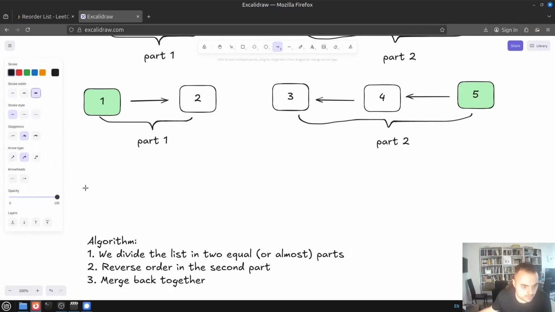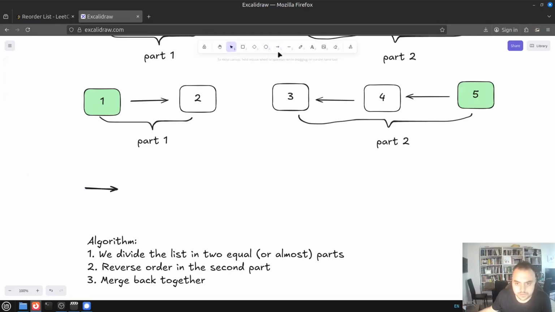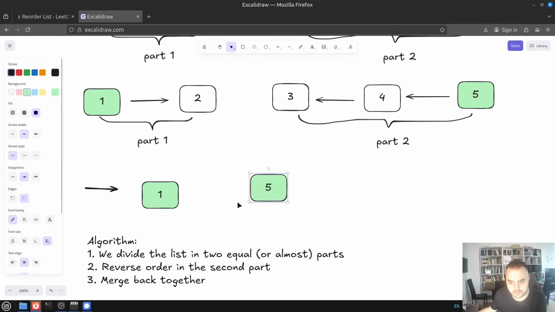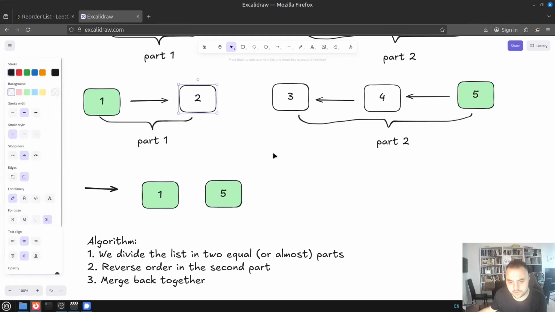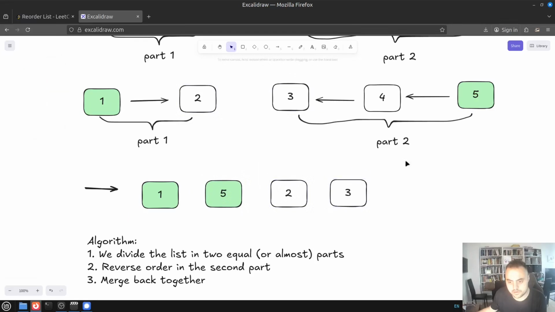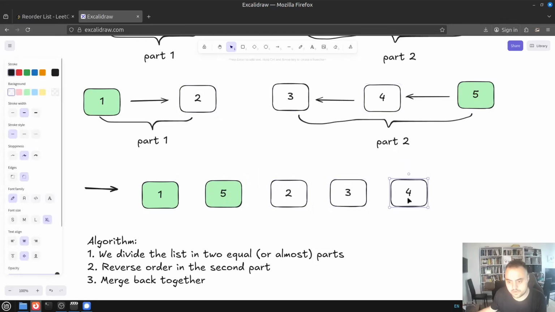So this, and that would be the result, and the result would be the following. First start with 1, then 5, then 2, then 3, and then 4.